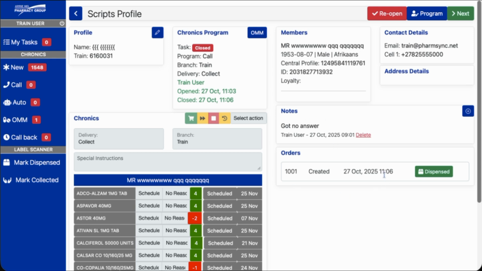Then under orders, you'll see an order has been created, and there's a dispense button here. So there's two things that will happen here. When you click on complete, a label, if it's set up on your printer from IT, will be printed with a code of your order, which you can then scan. So there's a label scanner option here.